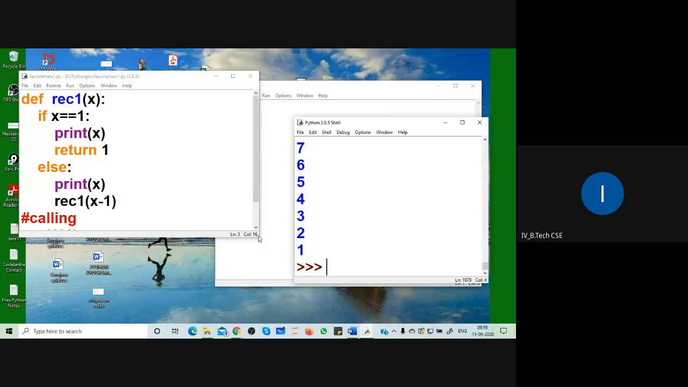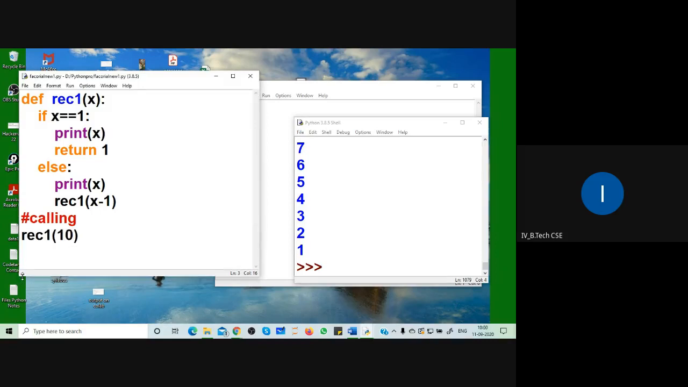How that is happening, let us see. The function name is rec1. The value 10 we passed. First it will check the condition, whether x is equal to 1 or not. x is not 1, so it will go to else. Print that 10 value. Next it will call with 9. Again it will check x is not 1, so it will print 9. Again it will decrease one value.